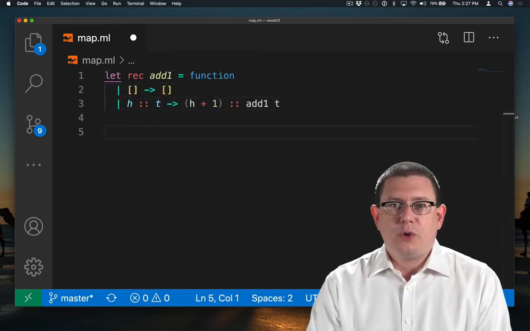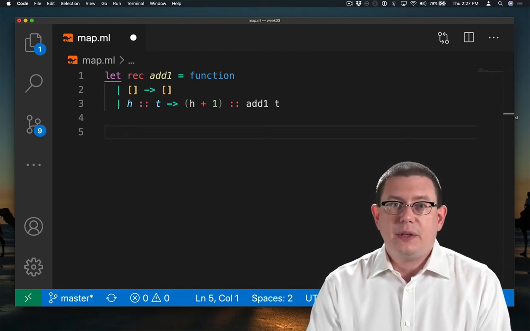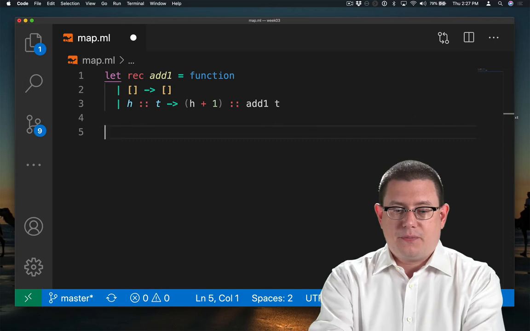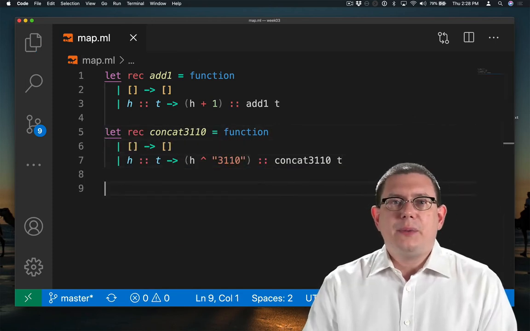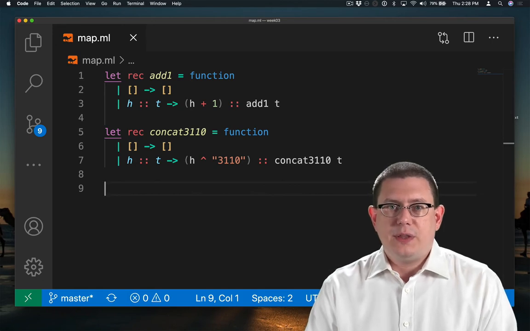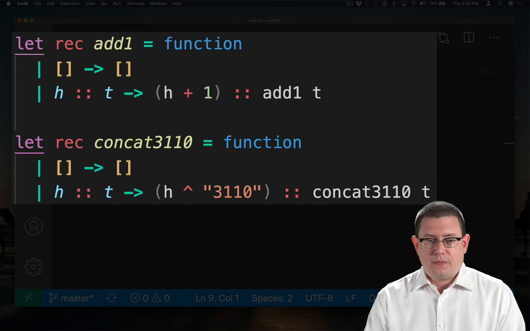As another example of transforming list elements, suppose you wanted to concatenate the string 3110 with every element of a list. Take a look at the similarities and differences between these two functions, both of which transform lists.